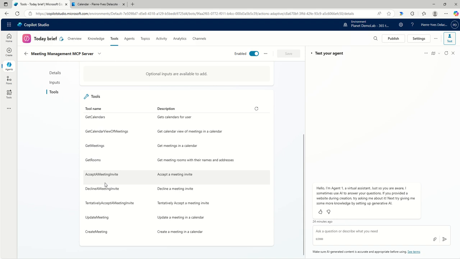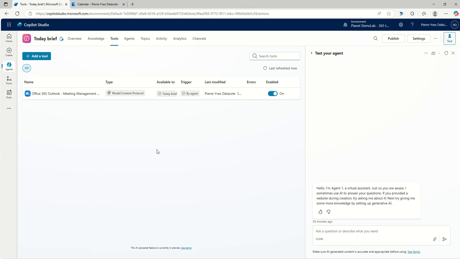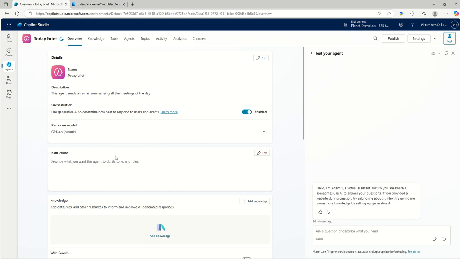We'll test it iteratively. Not easy to say. And we'll see how it works. So I added this tool. And now I'm going to go into the instructions and try a first thing with the instructions.